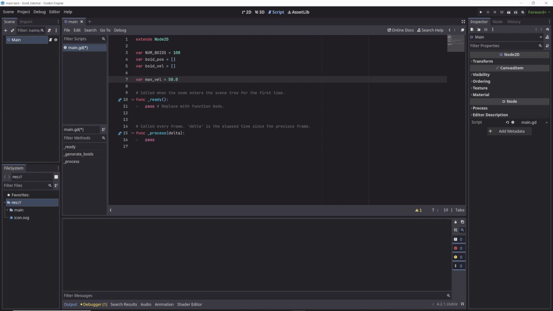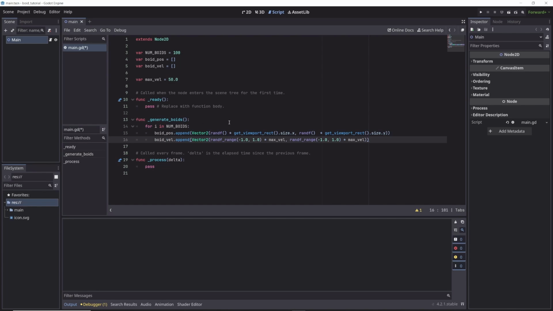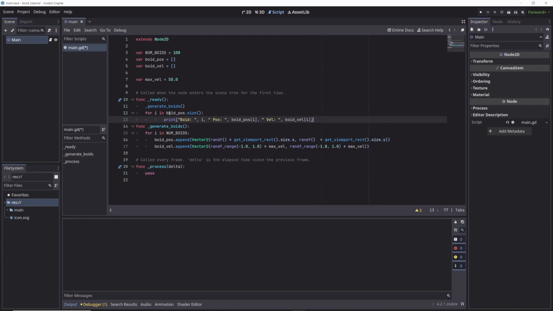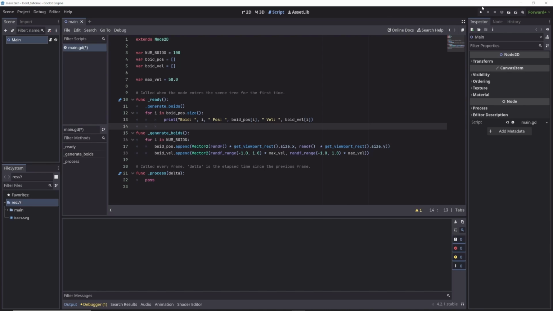I'm going to set maximum velocity for these Boids, and then I'm going to put in a function here that will generate random positions and random velocities. So you'll see that the first one, randf, will generate a number between 0 and 1, multiply that by the size x and the size y to give me a random xy. And then for the velocity, I'll get velocities between -1 and 1 times the max velocity. Call that function from the ready function, and then loop through the Boids and print out their positions and velocities.